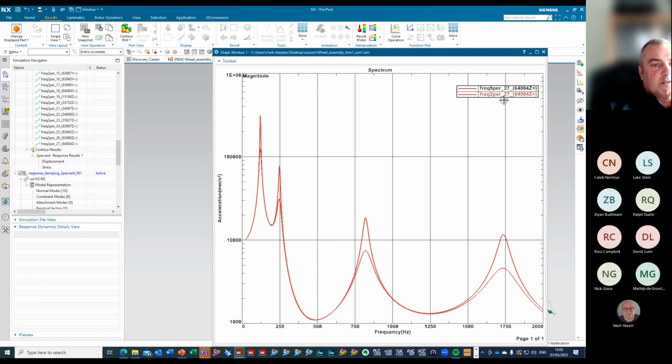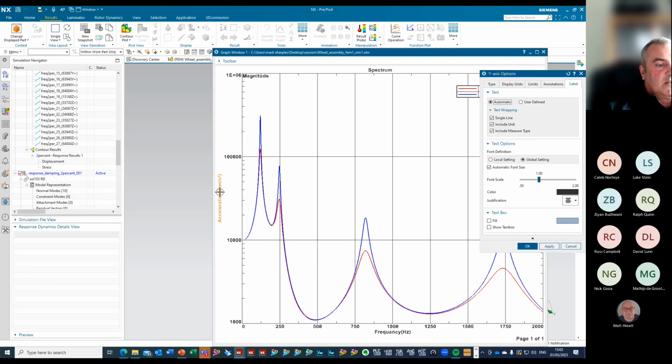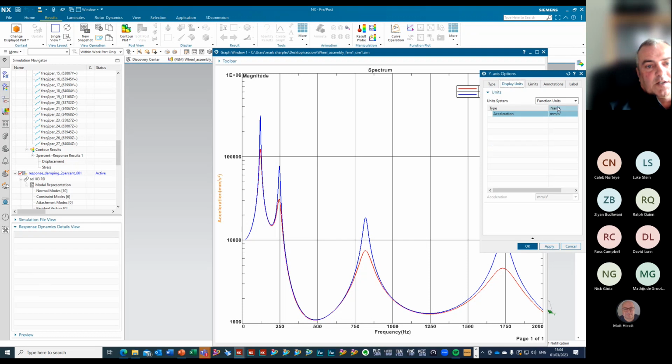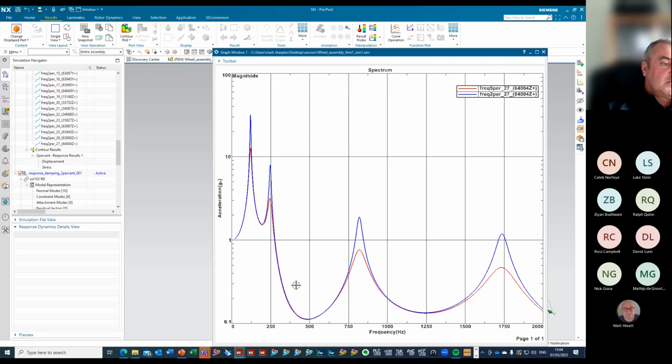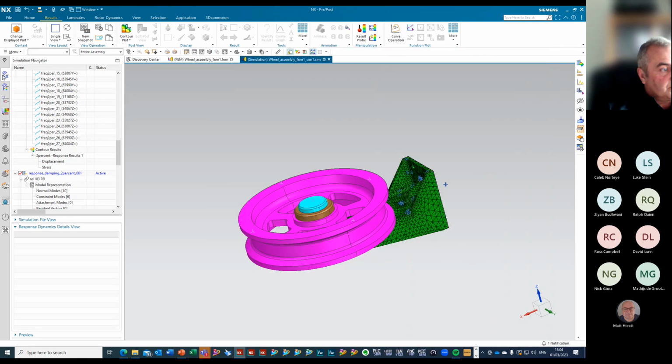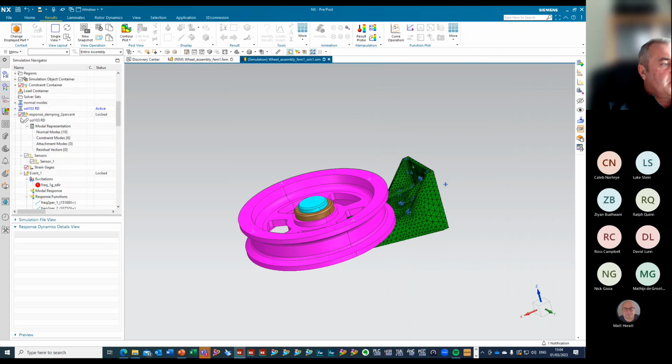Yeah, so here you can see the difference between our 2 and 5%. If I double click onto here, then I can change the units to be G. That makes more sense. Like so. So here you can see what effect the damping has on it. So with 2%, I get a bigger peak. With 5%, then it's less. If I was to do it even further, I could have maybe a more heavily damped system. Then I can work that out as well.